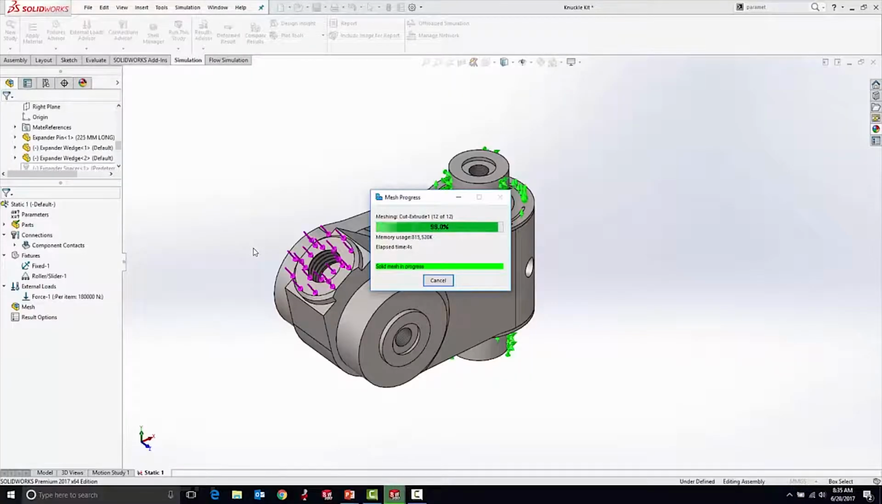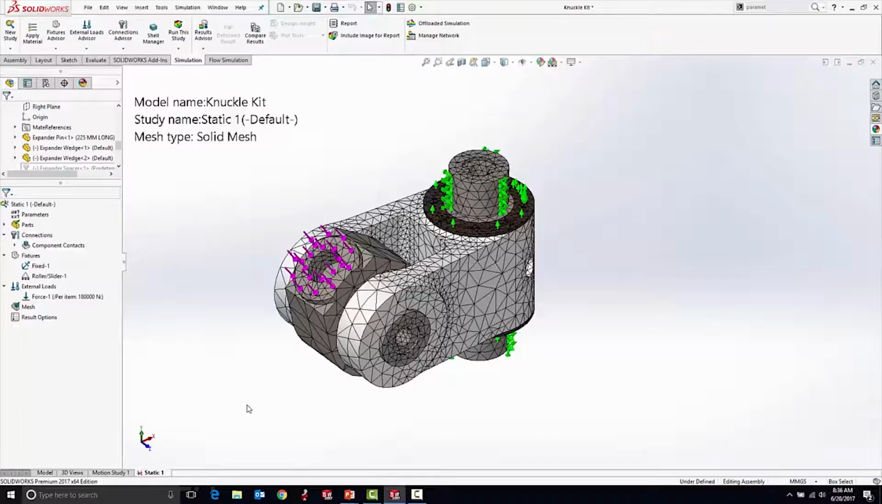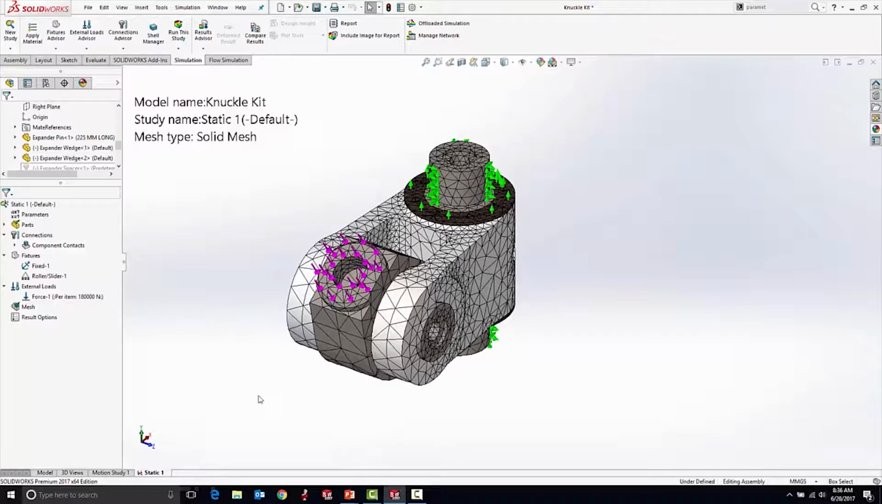There's an inherent trade-off here. If I have smaller elements, I'm going to tend to get more accurate results, and that's a great thing. We always want that, but I'm going to have more of them, so it's going to take longer to calculate. So there's always a trade-off. Here, kind of a medium density mesh is good enough.